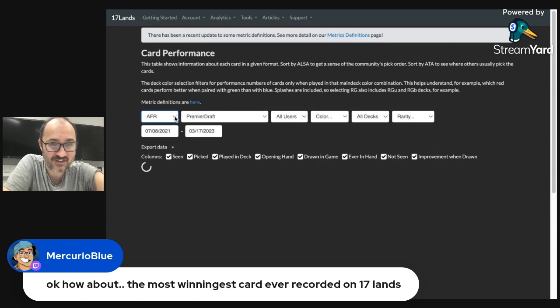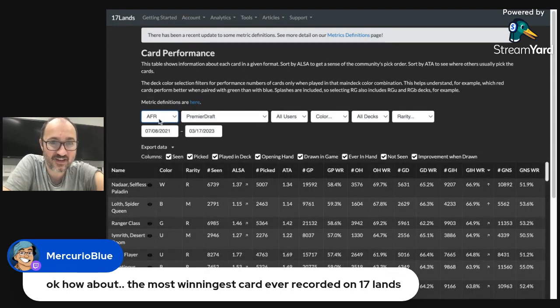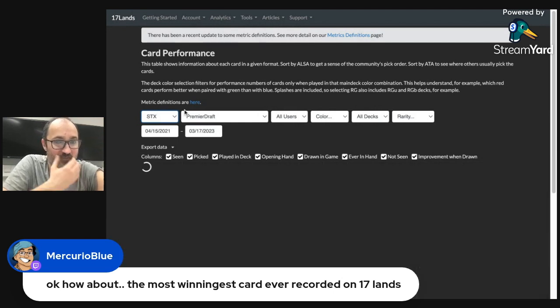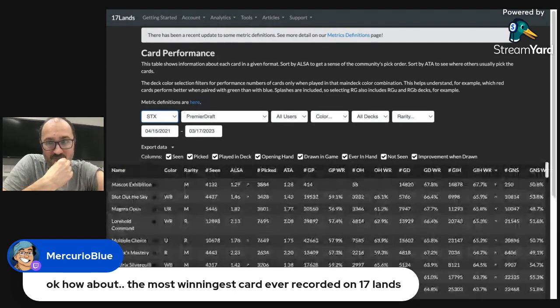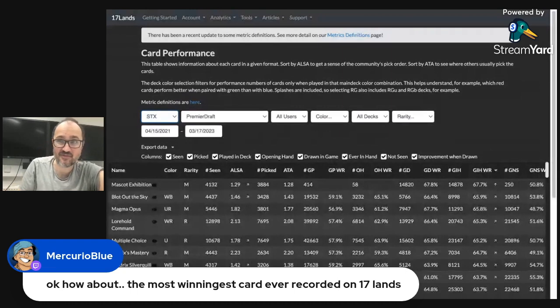AFR, 66.9. Nadaar, Selfless Paladin. So that's a very sensible win rate. Strixhaven, Mascot Exhibition, 67.7. Also not that much, to be fair. Game and hand win rate. J2S Josh: Crimson Vow was a great format. Yes, I think it was a great format, and you can play it now as a bot draft.